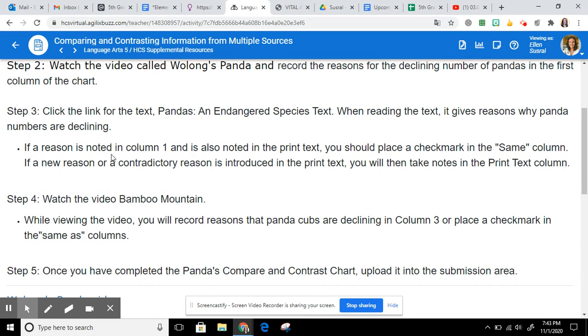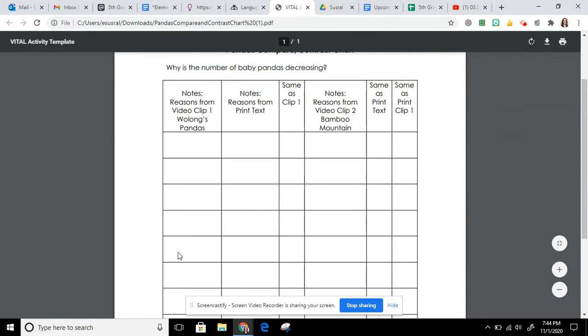And it says if a reason is noted in column 1 and is also noted in the print text, you should place a check mark in the same column. If a new reason or a contradictory reason is introduced in the print text, then you will take notes in the print text column. So you've watched the video in step 2. You filled out the first column on this chart based on the video.